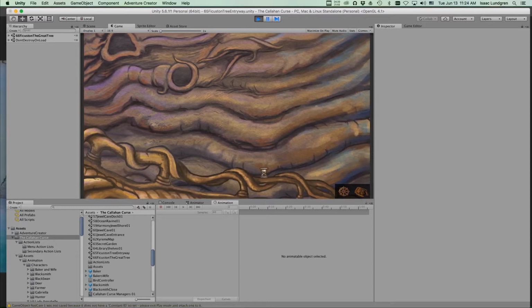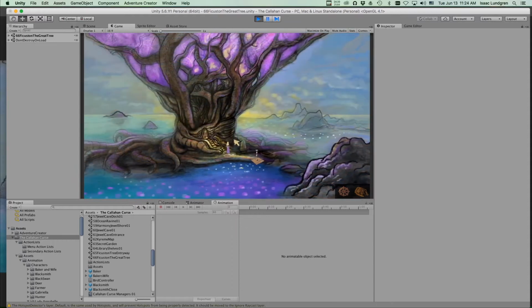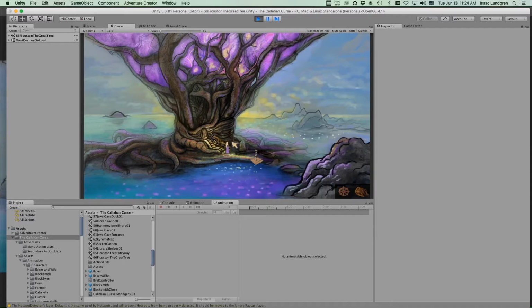The background that I want to create today will be for this area. It'll be the side of the tree. I'll have a character kind of poke out from behind the tree, and we'll just dive right in on how I approach creating backgrounds for this game.